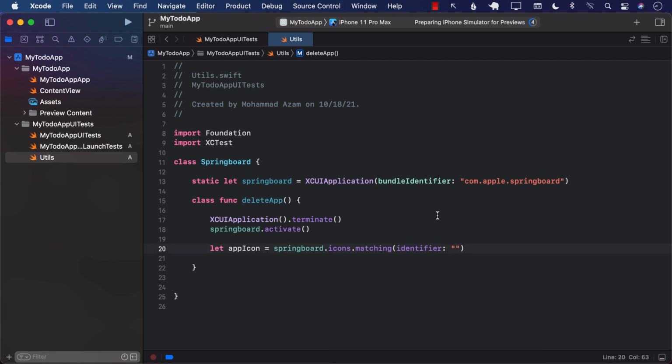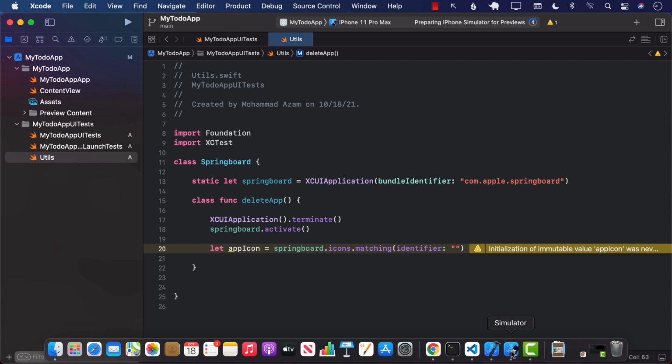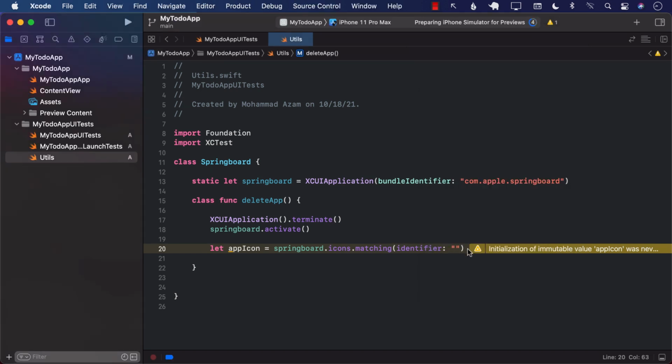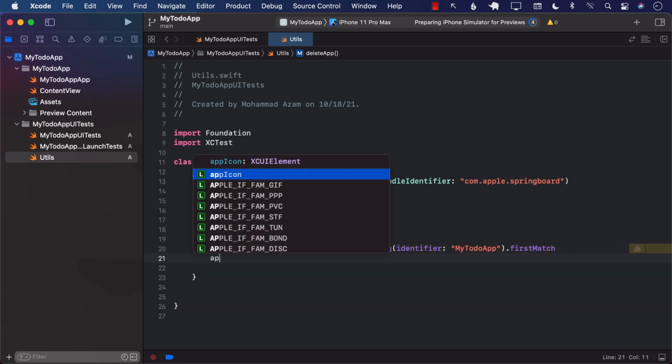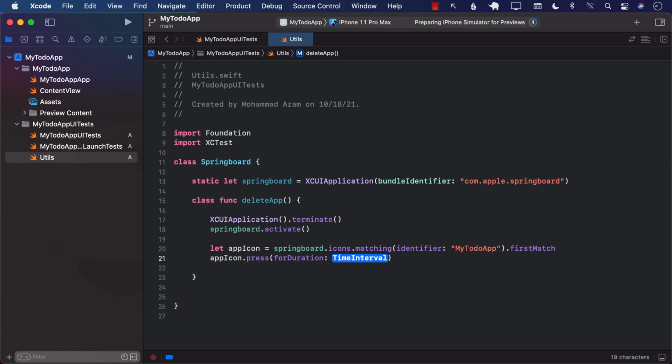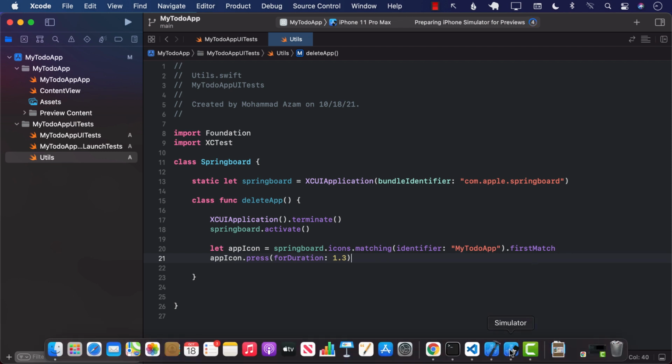And what will be the name of our icon? Let's go ahead and check it out. Well, the name of our icon is actually My To-Do App. So let's go ahead and use that, My To-Do App. And we're just going to get the first match, appIcon.press. We're going to press the icon for a duration of 1.3 or 1.4 seconds, so that the remove app button appears. And we can actually do that to look at it.